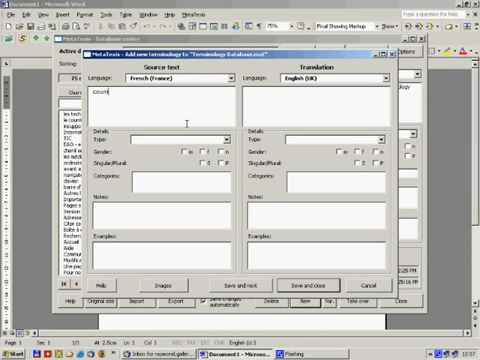So if I wanted to make a new entry, courriel, I'm going to tick the gender box. Somebody in the discussion group has made this point. I think it's better to make the entries without the article in the case of French. And I'm going to put in my English equivalent. And notice down here you've got a space for notes and examples.